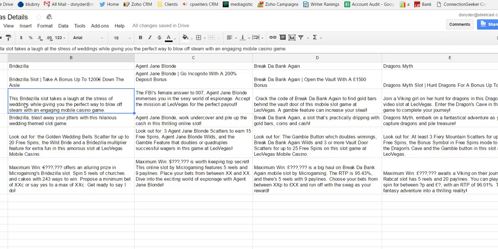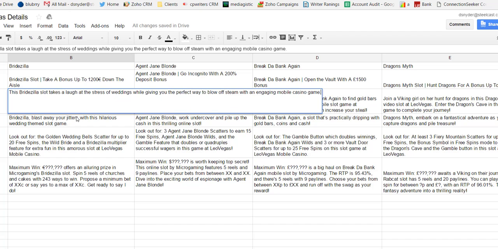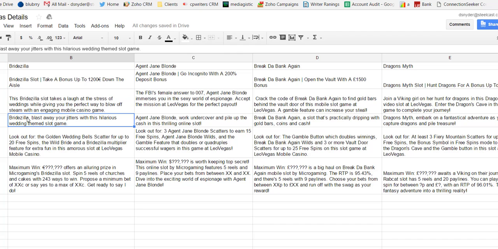So again, we introduced the slot. We added some personality into the mix, and we added secondary keywords, mobile casino game. Bridezilla, comma. Now you want to add some features. Blast away your jitters with this hilarious wedding-themed slot game. So slot game is your secondary keyword, and we added in some personality in the mix of our 90 words.